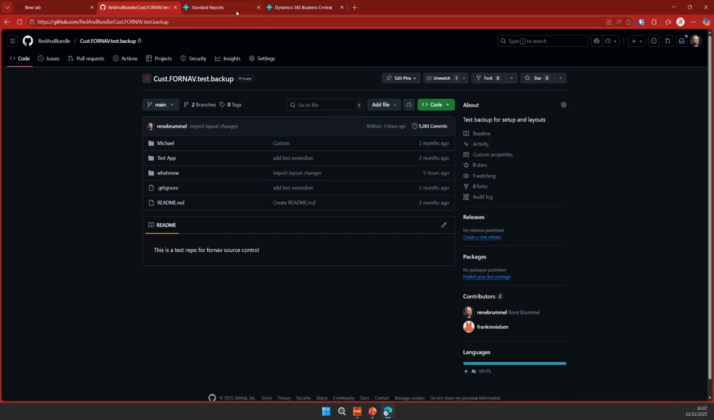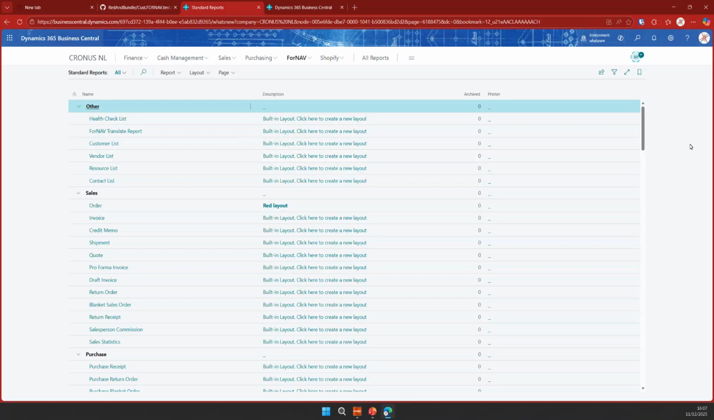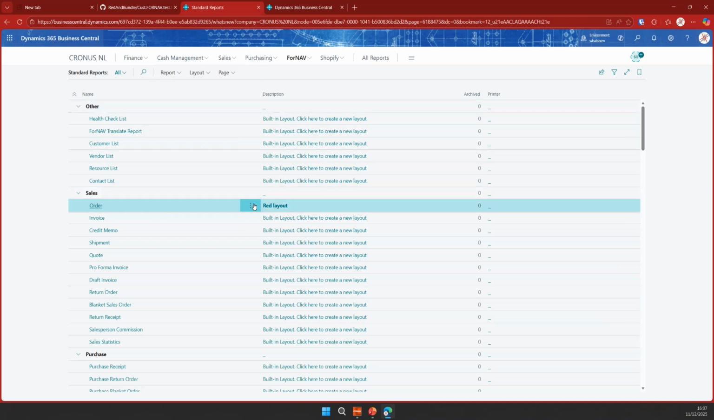So, first things first, let's go into Business Central. This is a cloud sandbox. I'm pretending this is production. It has FORNAV on it, all fairly basic. I have an order with a red layout.